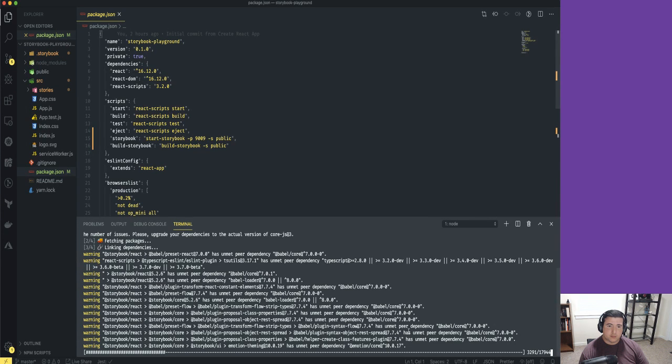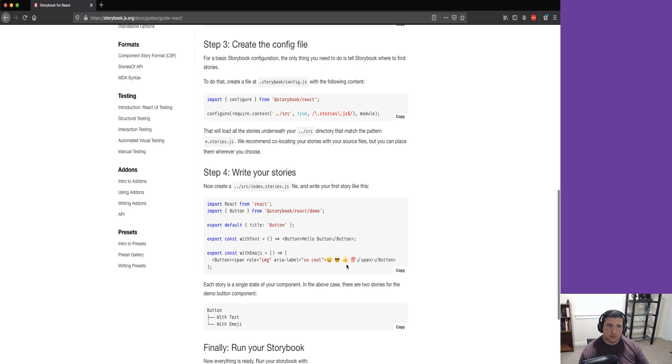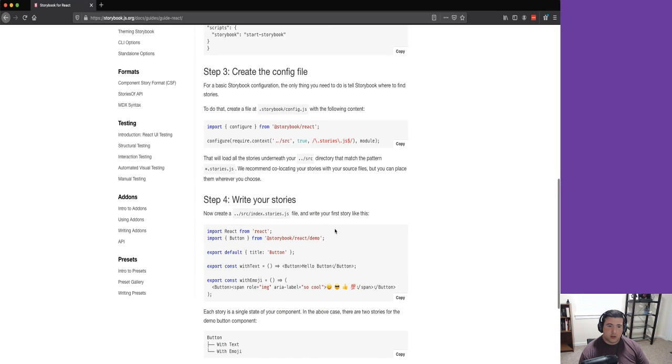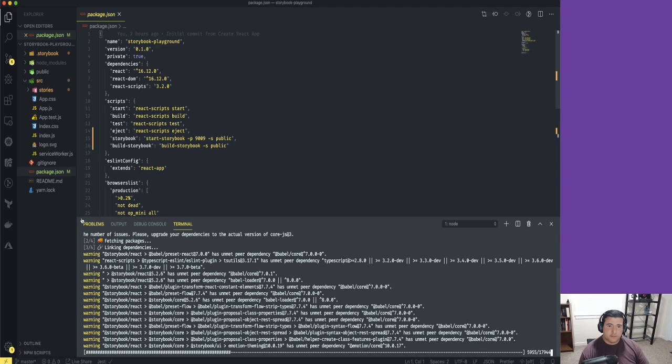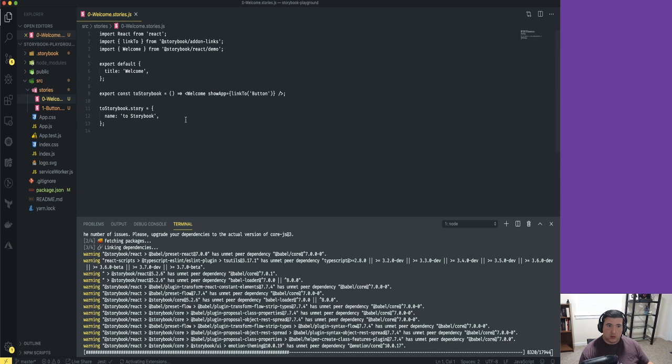I don't think it's going to make a file. So we can make our own file. Let's see. Oh no, it made a welcome stories. So that's cool. Okay, import React from React. Link, welcome. So this is React demo. And then there's a button.